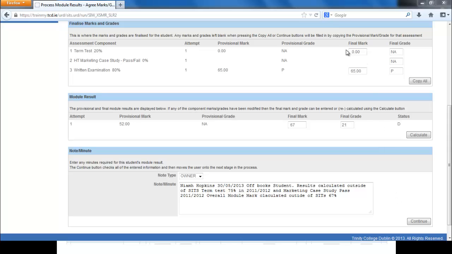Once again, our student completed these components in a previous academic year, so the marks entered should be 0 and the grades NA. The student completed the exam in this academic year, so the mark achieved was 65%. An overall final mark was calculated outside of SITS, taking into account the term test and the marketing case study that the student sat in the previous year. This gave a final grade of a 2-1.